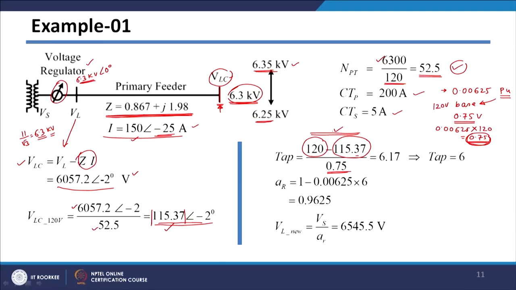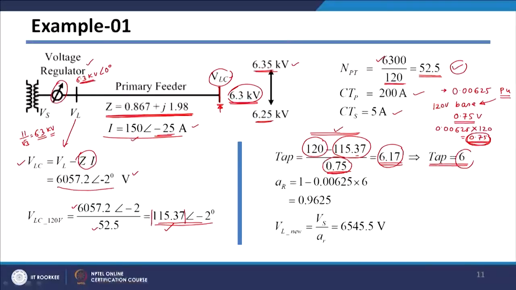By how many positions the regulator will change will be calculated by how much voltage difference we are getting, divided by the 0.75 volt change per tap position. This will give me how many tap positions I should move to control the voltage at the line end. It is telling me I should get 6.17. However, tap positions are integer quantities. The tap will be set to the nearest integer value, which is 6. So, the tap will be set at 6.